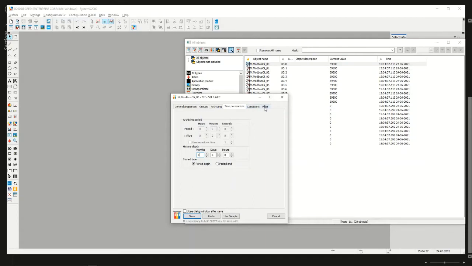It's often useful to use filters for archiving to avoid archiving of small changes. So let's set the filter to 0.1 and let's click save. You can see that the value of the historical value is changing and it's copying the I/O tag.